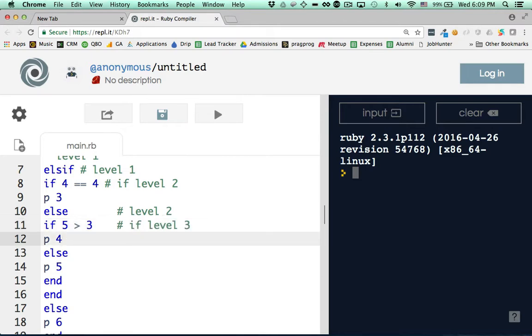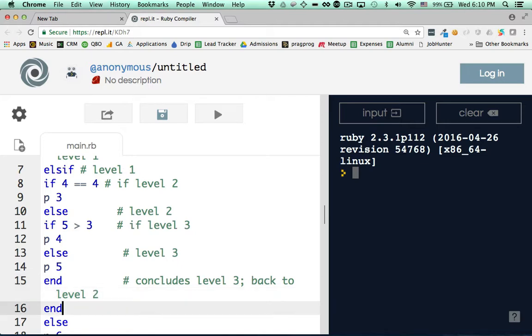We're processing line 12. Line 13, which level is this else part of? 3. It's part of level 3 because we're still in level 3. Now we have an end. This concludes level 3. And now where are we back to? We're back to level 2. Awesome. Now we hit another end statement. So what does that do? That concludes level 2. And now we're back to level 1.